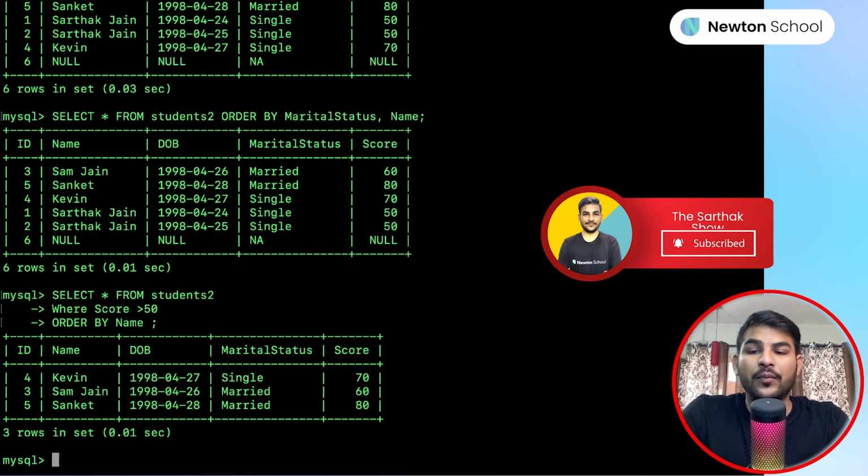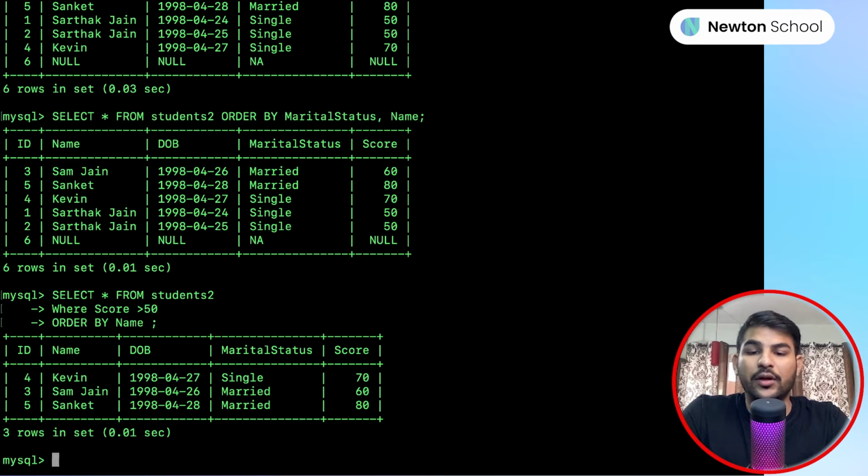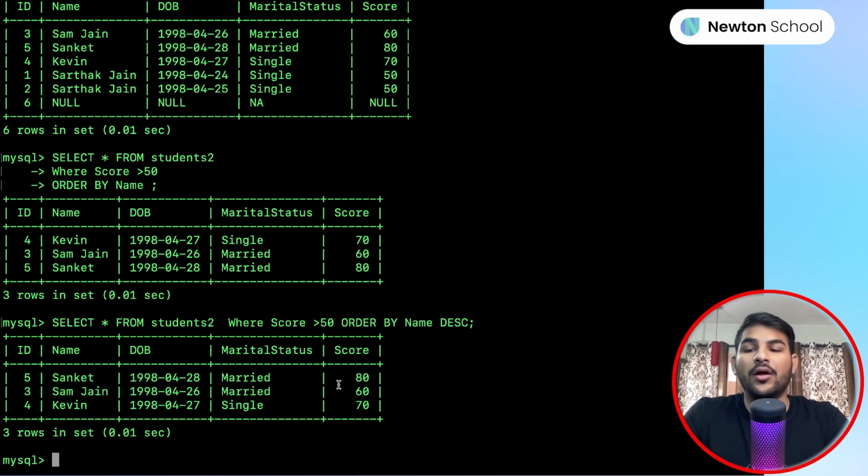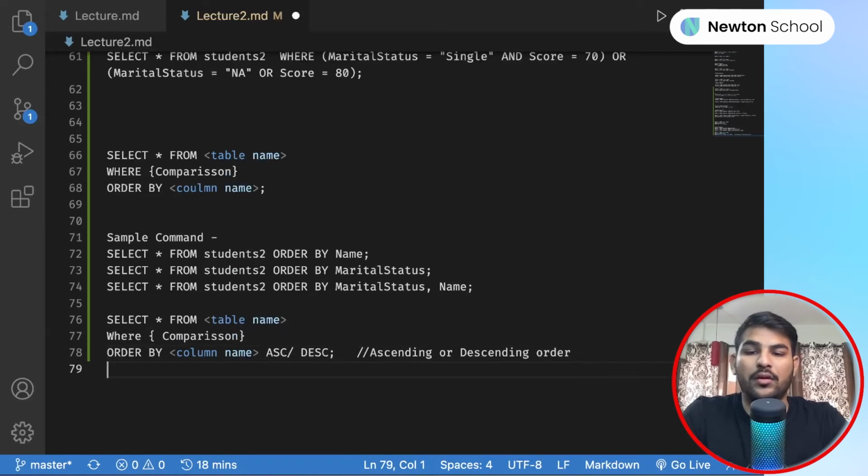But let me just put it again and give you by DESC. So now you should get the result in descending order. So now Sanket is on the top, then Sam, and then Kevin, right? That's how things work. You can use a descending command as well. Just let me put this in the sample command section.